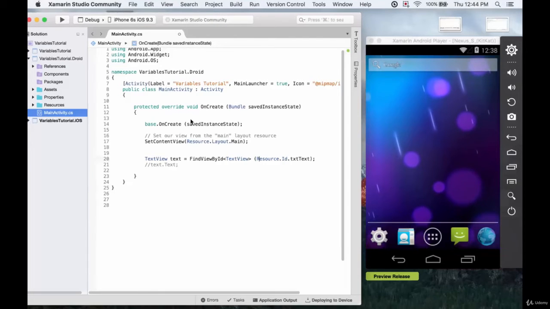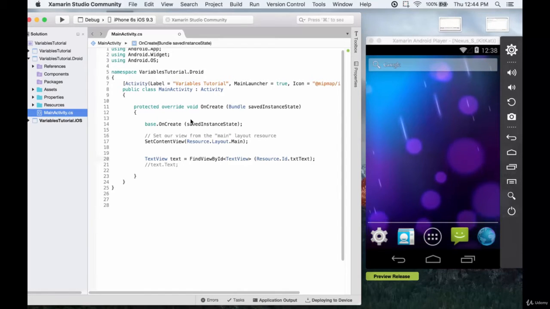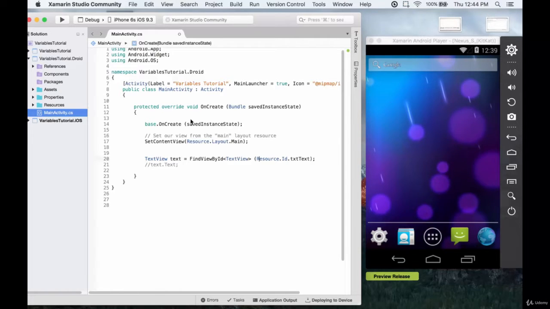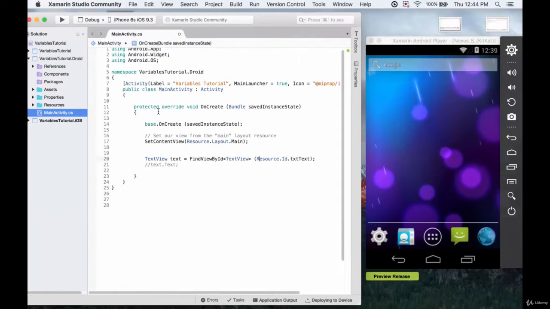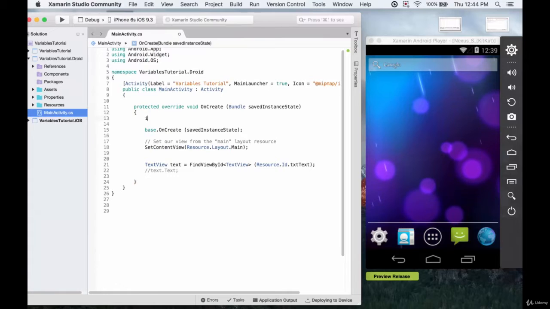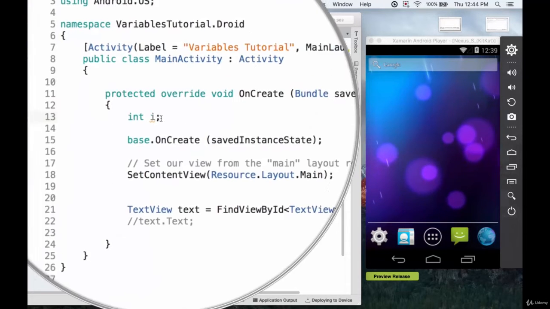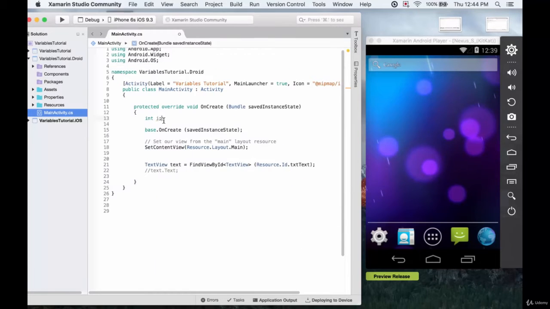Now that we've seen what Boolean arrays look like, let's take a look at integer arrays. They're not so different, except that they are going to be full of integers rather than full of Booleans. And we're going to do this in Android this time. This is in mainActivity.cs. So just to recap, an integer is just a variable of type int. So here we have int I.